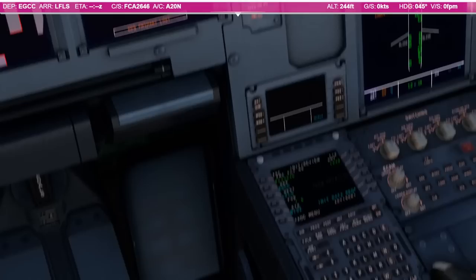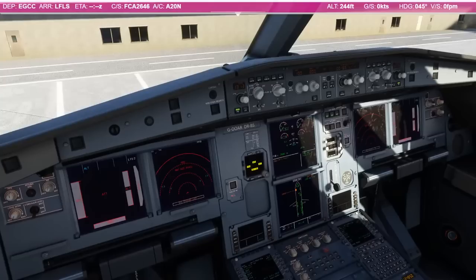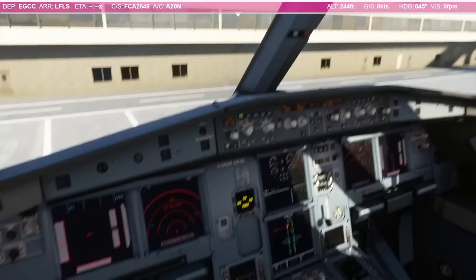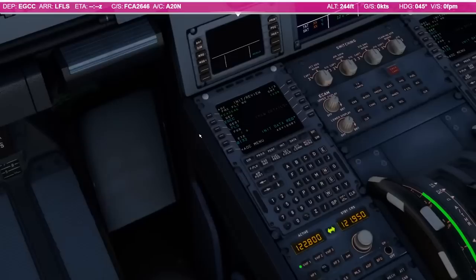We'll see. Now, you do occasionally get a master warning during startup, but it's not quite that long. But it does happen as the flight warning computers come online. Anyway, that's initialized. While we're here, let's grab an ATIS.